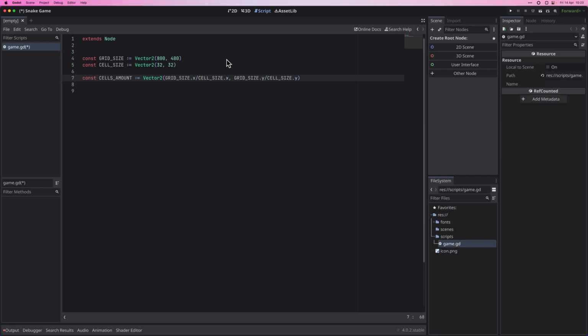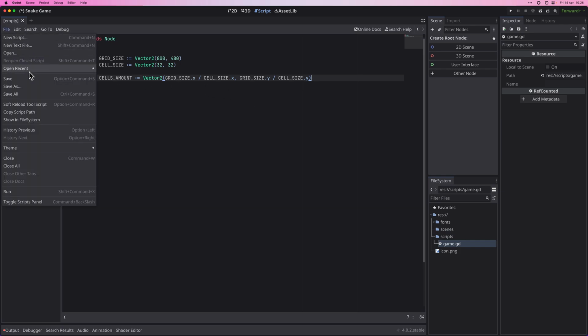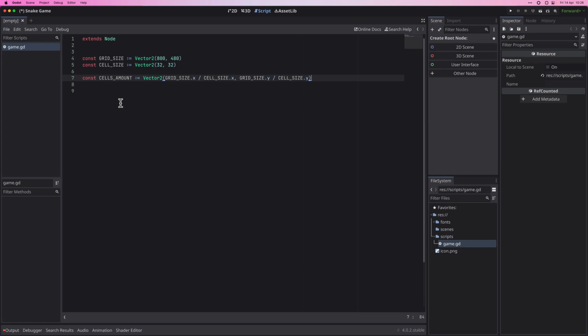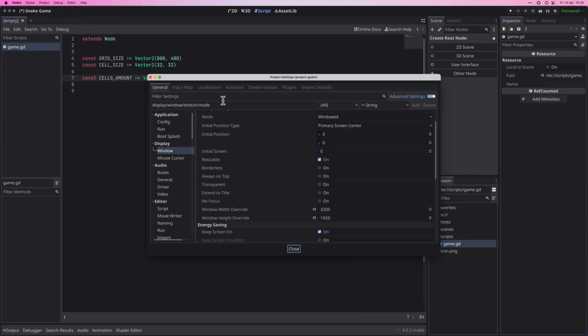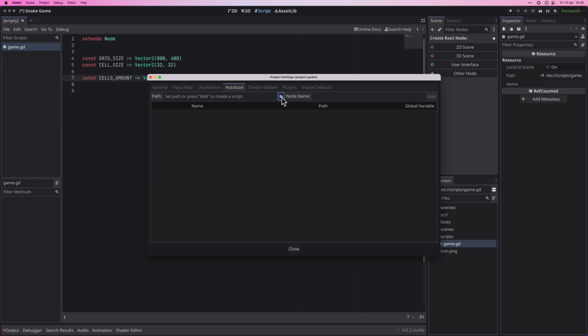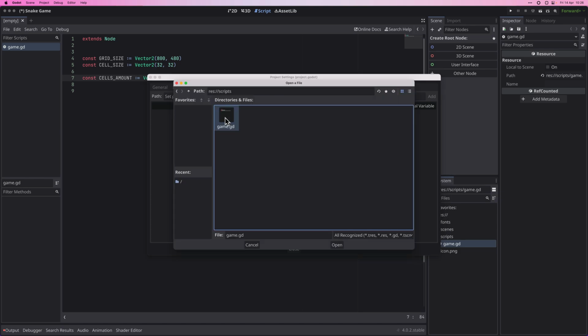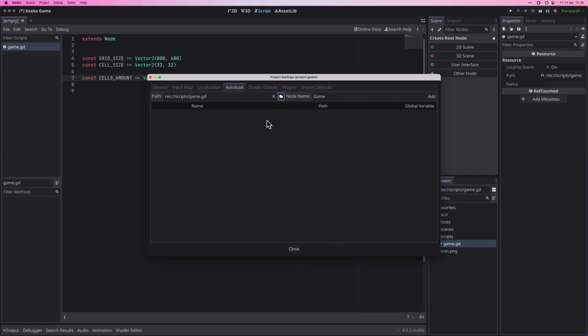We can already know those values by ourselves by doing the division, but if later we want to change the size of the grid or how big the cells are, the variable is going to be consistent with those changes. Let's save the script. And in order to make it global, we just need to head to the project settings and in the autoload tab, select the path of the game script. I will leave the name of the node as game and click on add.